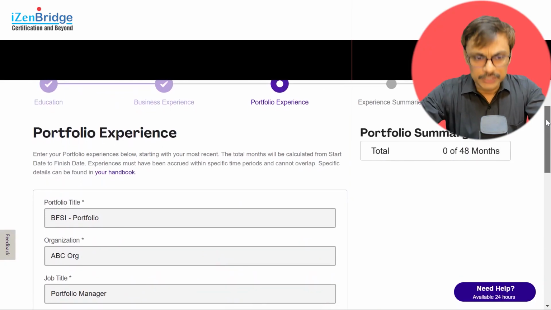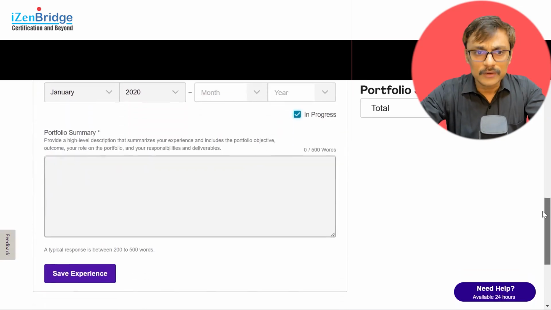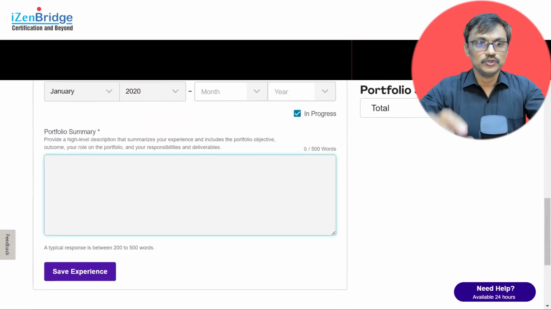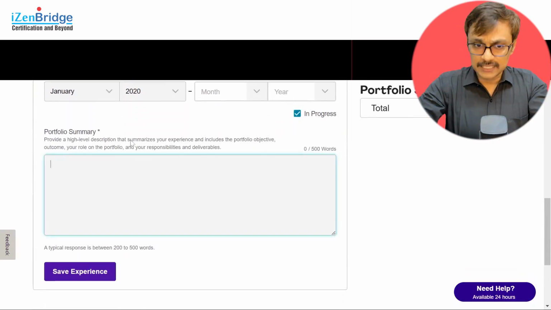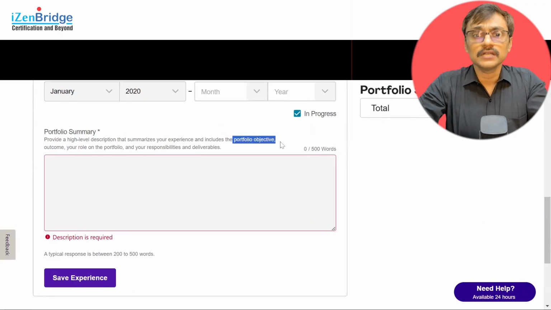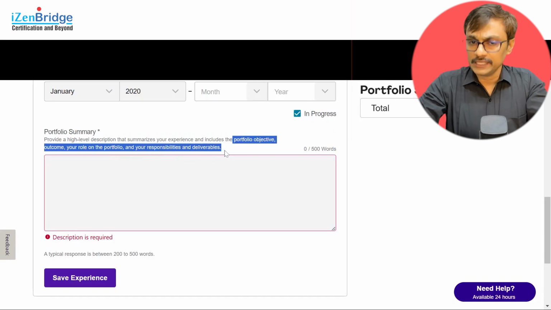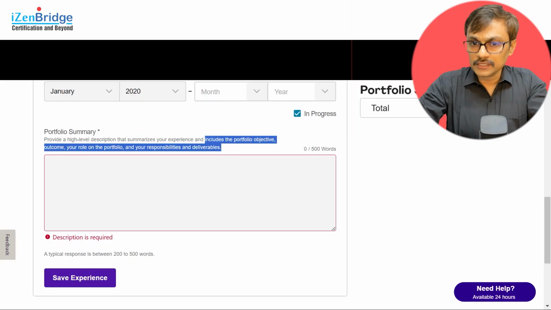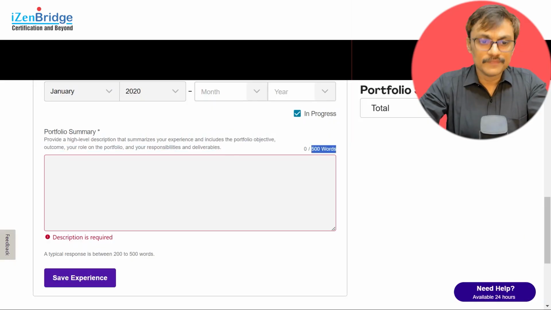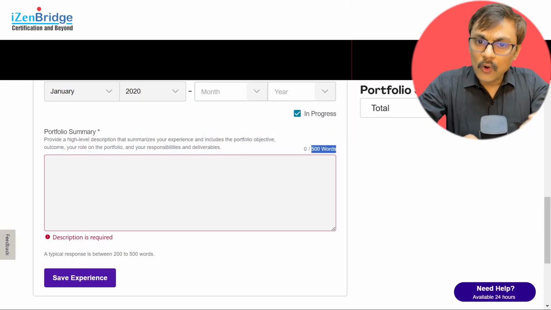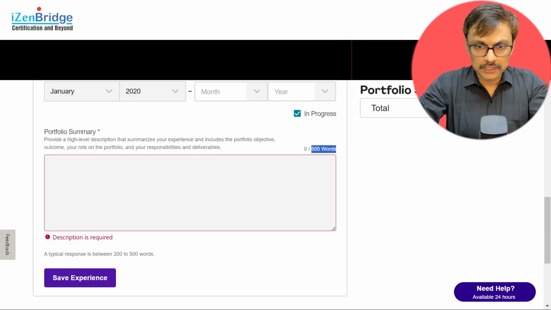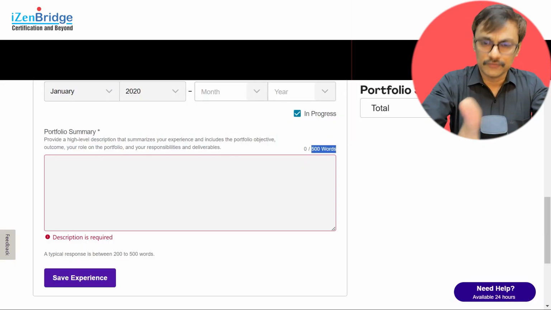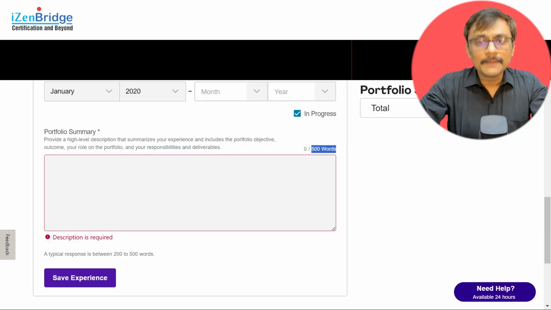But still you need to strategically and rightly put this info. The main thing is here. You need to give a high level description that summarizes your experience and includes the portfolio objective, outcome, your role in the portfolio, and responsibilities and deliverables. I need to give it in up to 500 words. My recommendation is to use all 500 words. Don't just try to write it in 100 words only. The more you elaborate, the better it is.